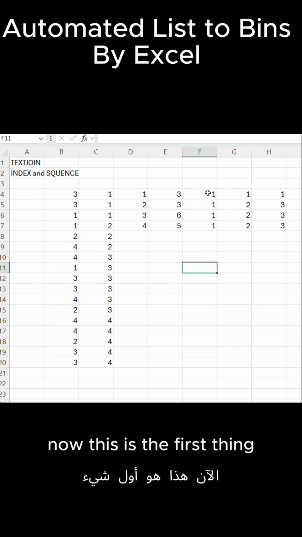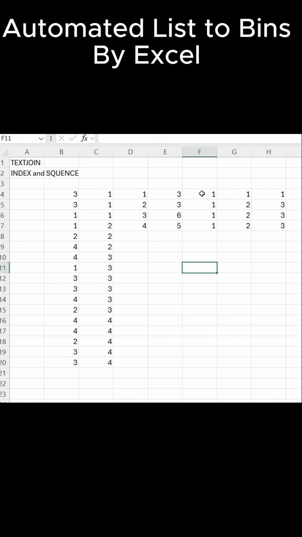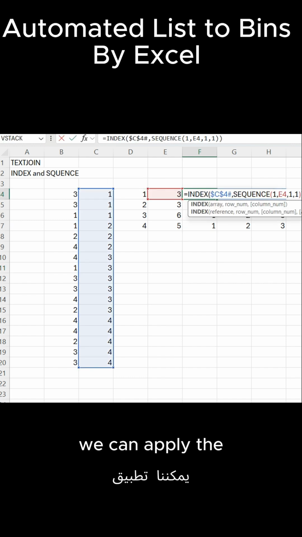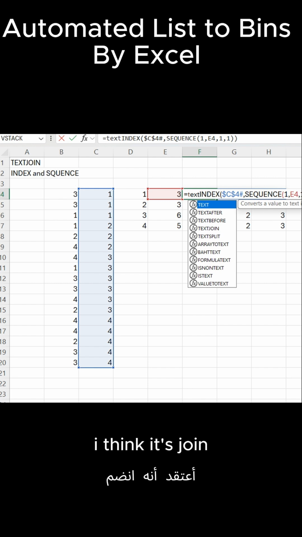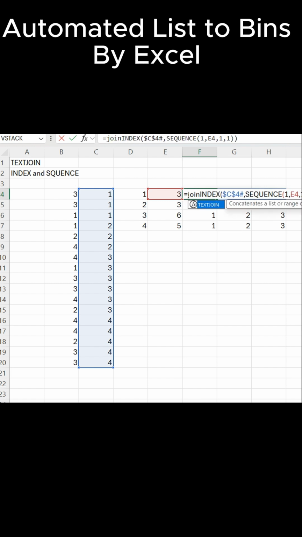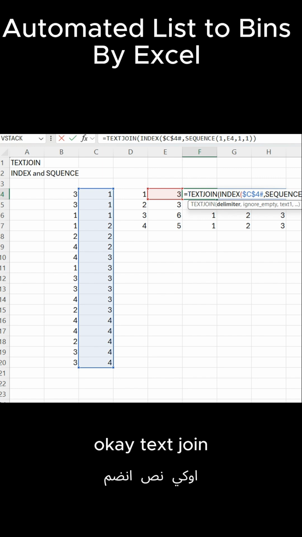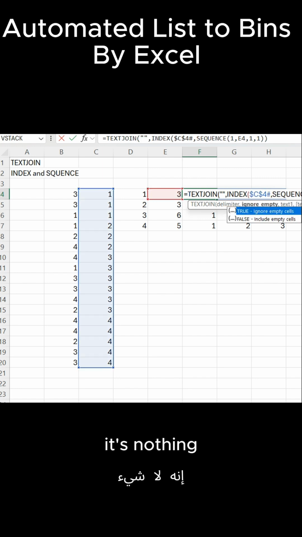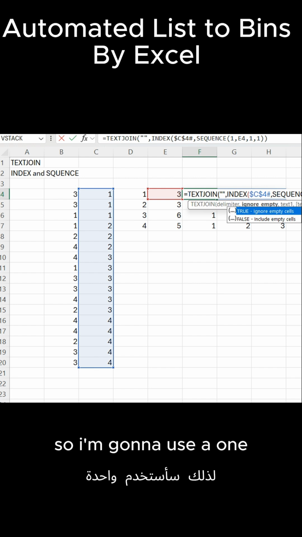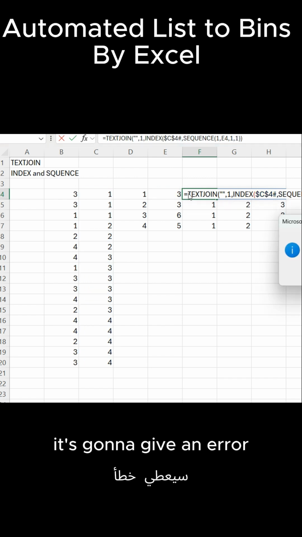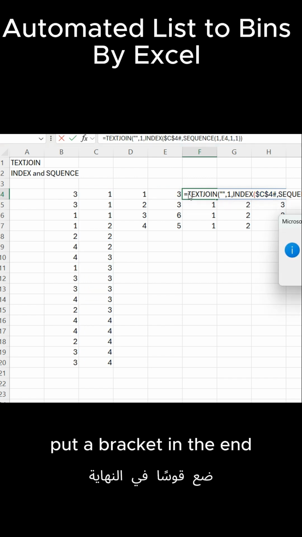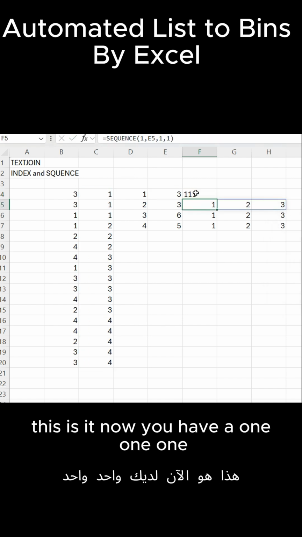Now this is the first thing, and the last step, we can apply the text join. I think it's text join. Okay, text join. We don't have a delimiter, it's nothing. We will ignore empty values, so I'm going to use a 1, and I'm going to select my index formula. It's going to give an error because I need to put a bracket at the end. But anyways, this is it. Now you have 1, 1, 1.